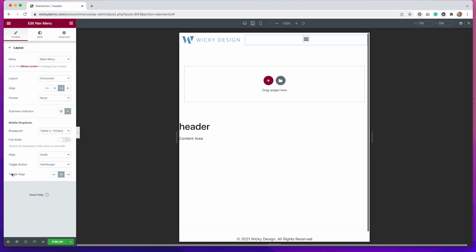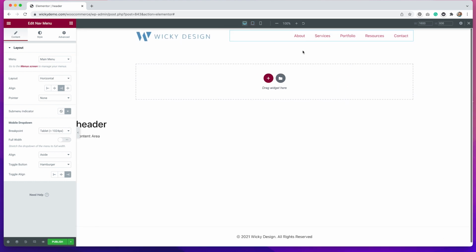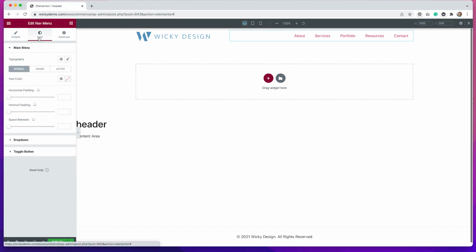and we will do some adjusting to that to style it up, but the toggle align is one thing that we can adjust immediately, and I'm just going to align that to the right to make it look a little bit better. So let's go back to our desktop version. You can see that we have the full text showing now. If we go to our style tab, this is really where we're going to get into the nitty-gritty of styling this menu. So we can change the typography.